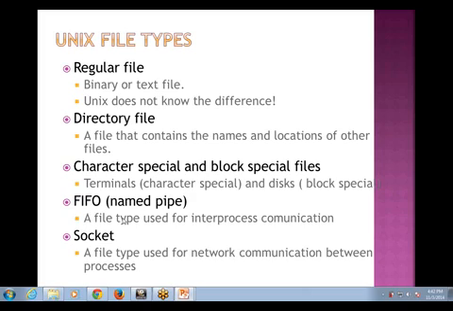So these are the Unix file types. One is regular file, one is directory file, one is character special and block special files, one is FIFO, one is socket.